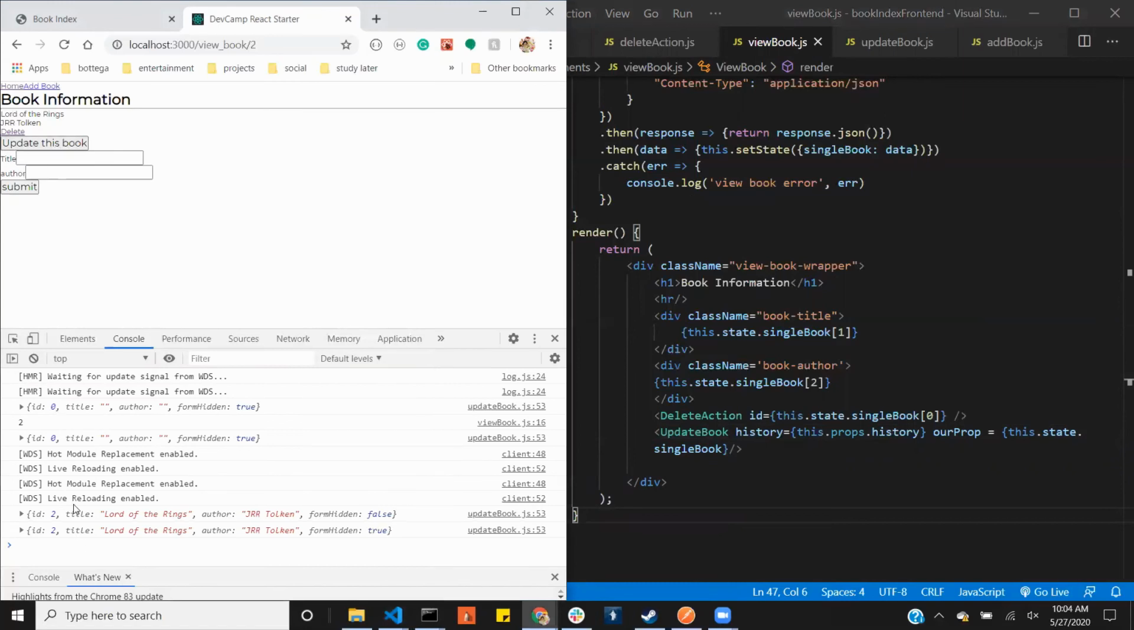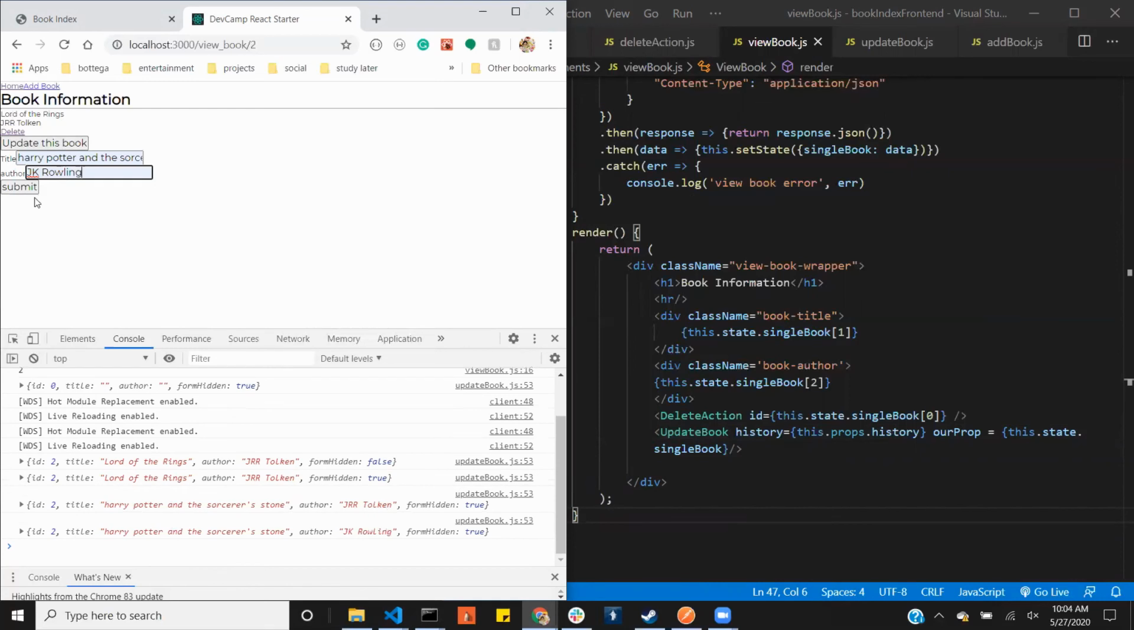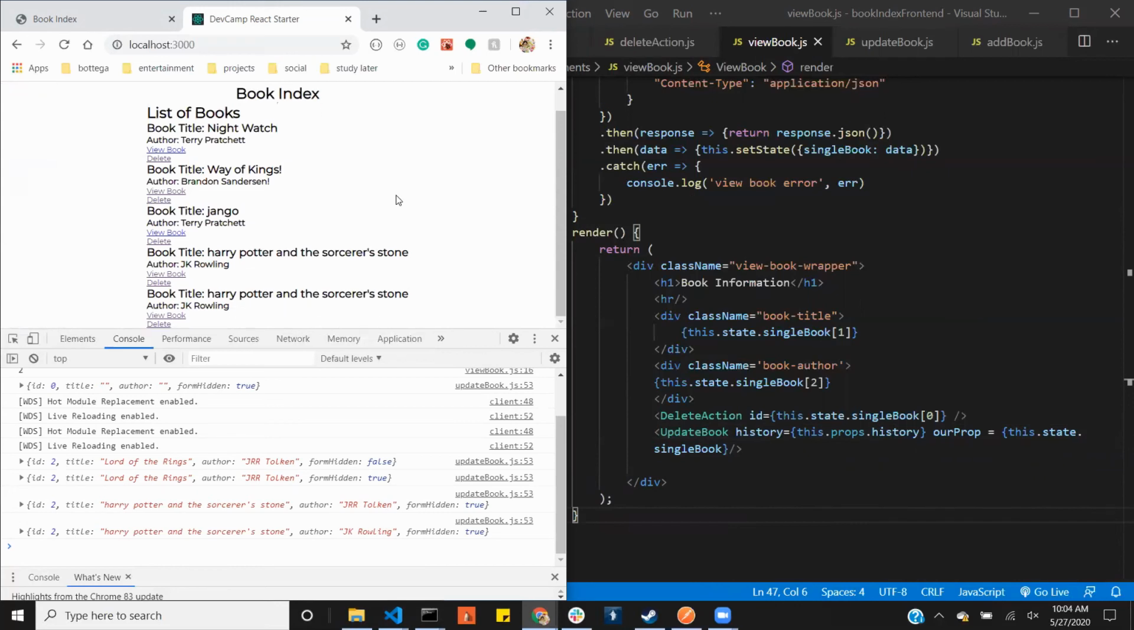So click this book so it's updated. I'm gonna do another Harry Potter, submit. And there we go, it took us to the homepage. So far that is working.